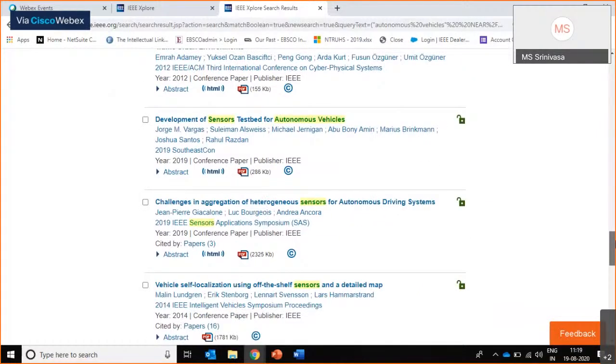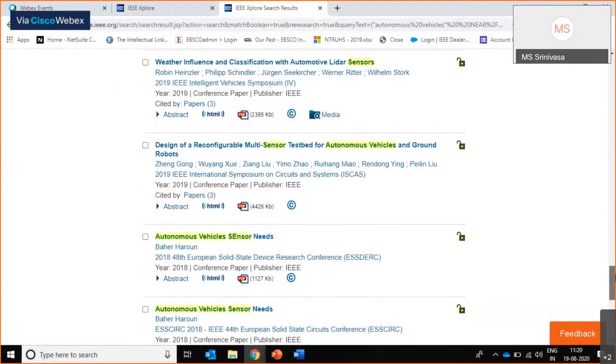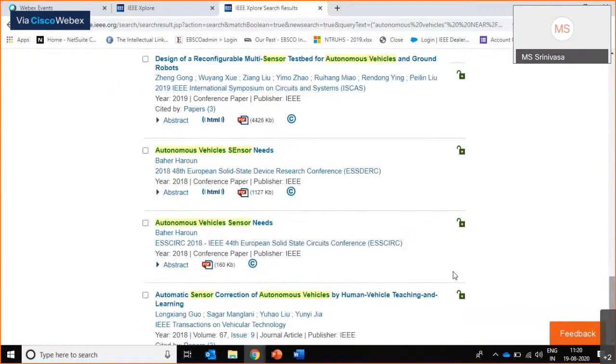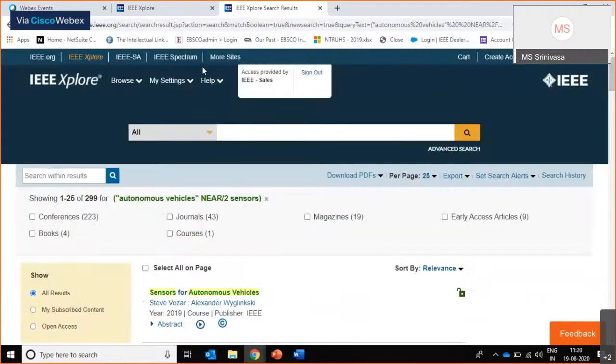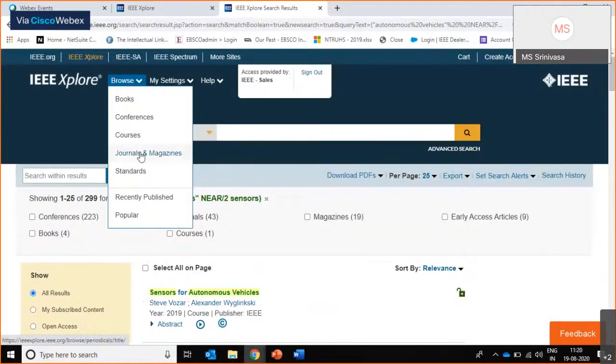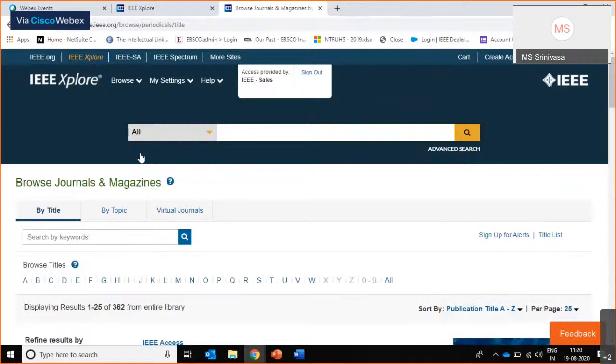Okay, so now this is also done. What next? Automatic sensor correction of autonomous vehicles by human vehicle teaching and learning. All right, so this is how the command search will be helpful. So please explore if you're interested. Now, journals and magazines, sign in, courses, and with that, I'm going to end the session.